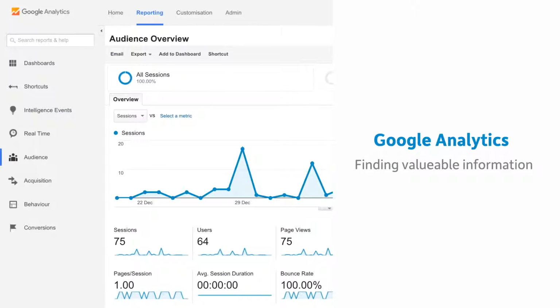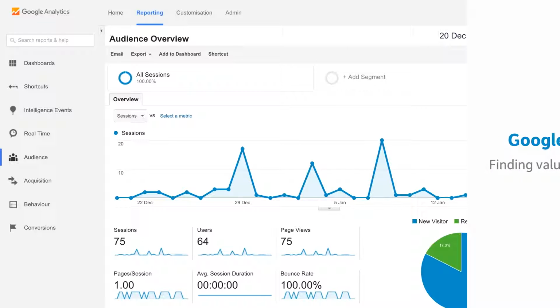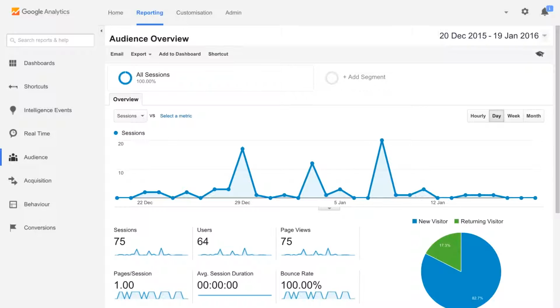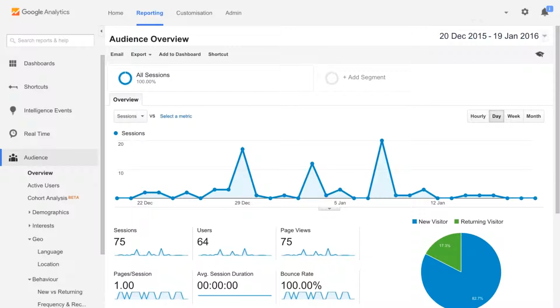On the left side of the page, you'll see a menu with several sections, and each section includes valuable information about your site's visitors, about how they're behaving and how the content is performing. I'll walk you through each section and explain how you can use that information to your advantage. The audience menu is where you need to go when you want to find out more about your visitors.